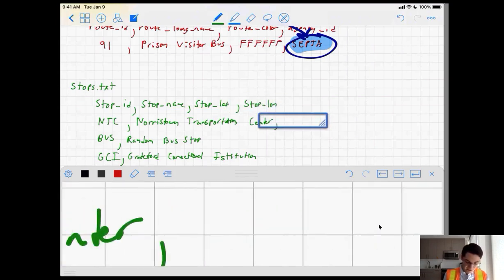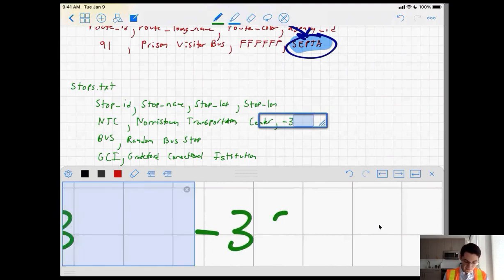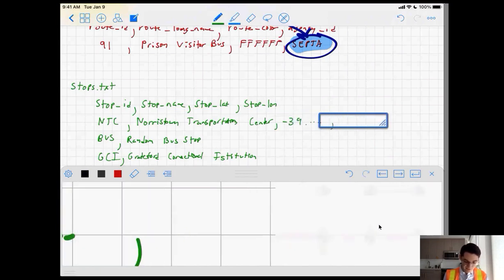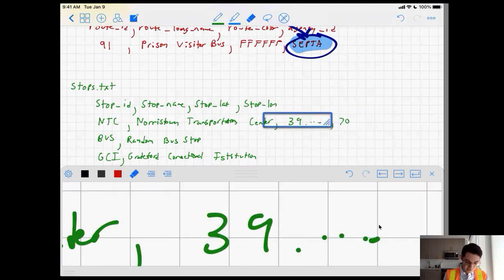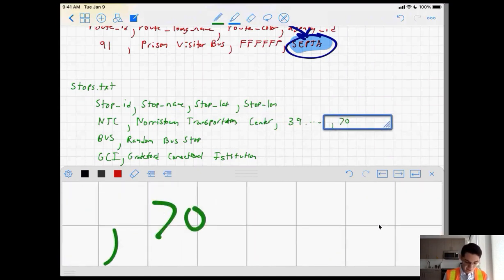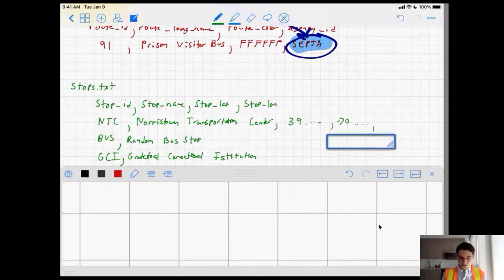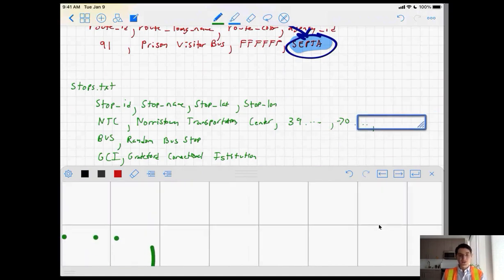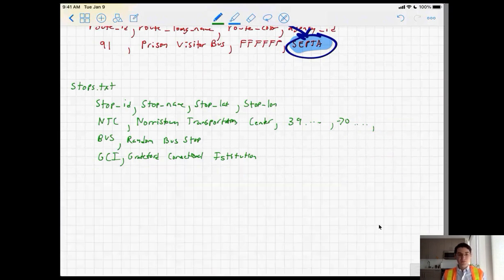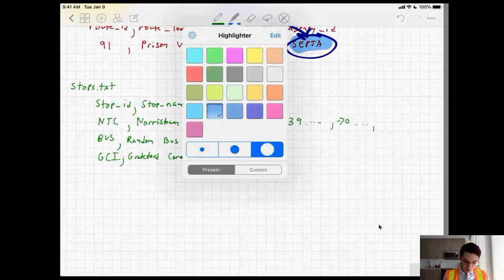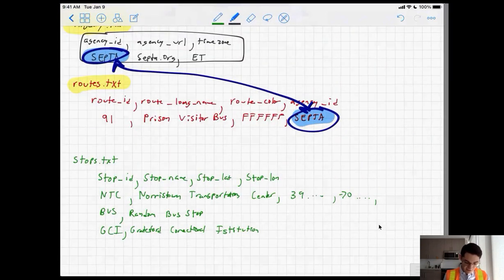lon. And this is where I could say this is, you know, negative 39 point whatever, and this is 70, or actually I think that's positive 39 and negative 70 something. And this is where we can give GPS coordinates for where the stop is going to be. And then we can give a whole bunch of other information, for example, fare zones that apply to a stop. But right now we just have the basis of this: here are the stops that we have.